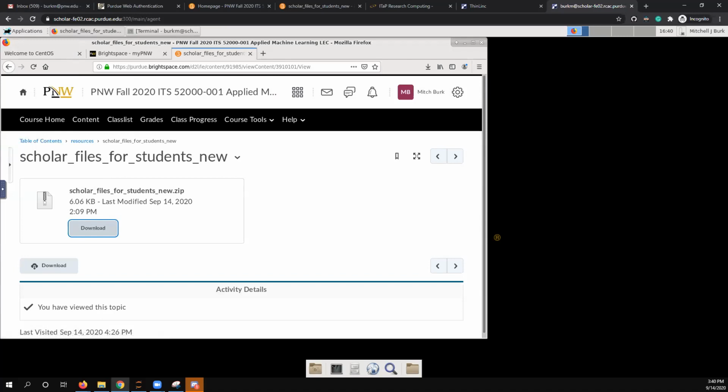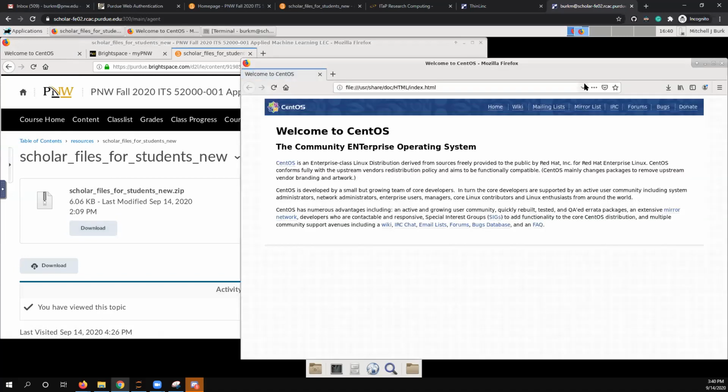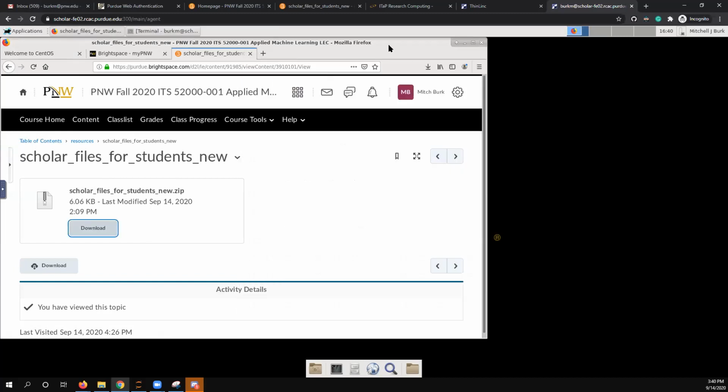I have to select it explicitly. Okay. It's not doing anything. Okay, it's just slow maybe. All right, so then now you said go to Brightspace, right? Yep.